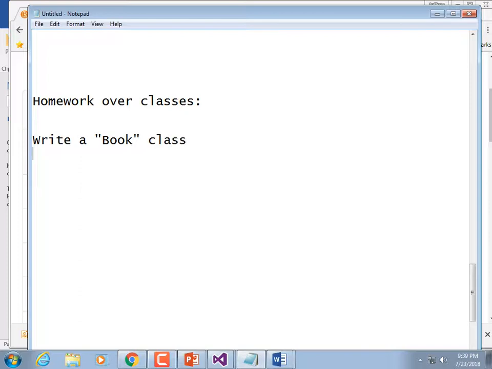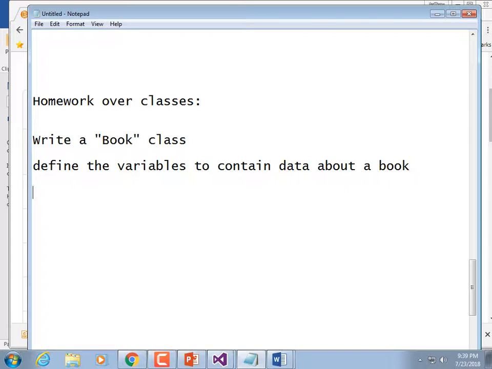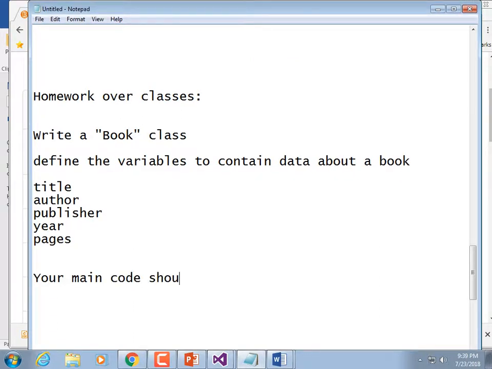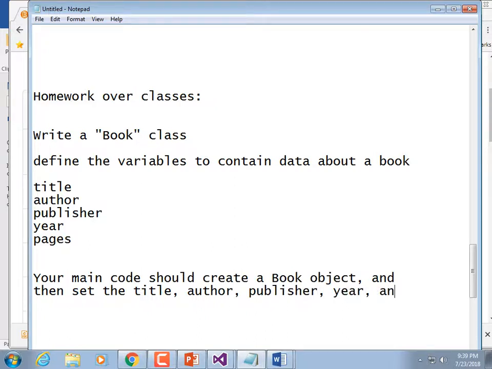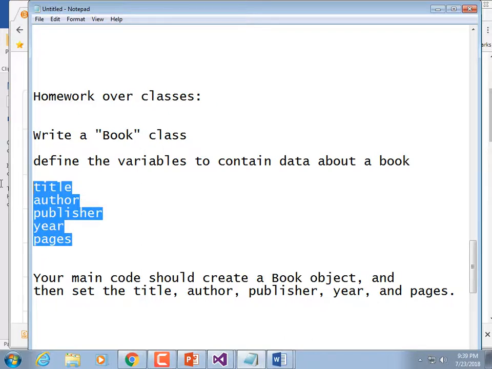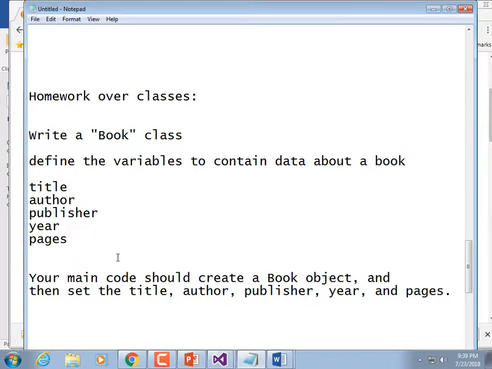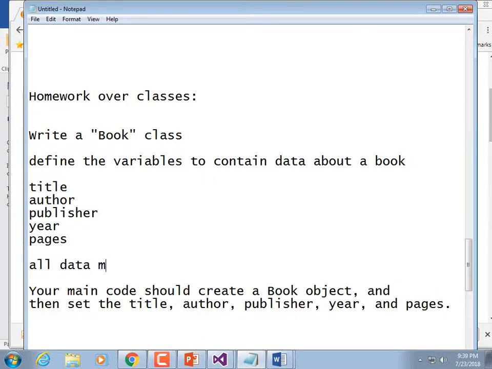So the first one's going to be write a book class, define the variables to contain data about a book. What might we want to know? The title, the author, the publisher, the year, and then the pages. Your main code should create a book object and then set the title, author, publisher, year, and pages. This is a data-only class. I didn't even ask you to add any functions for it. So really, you can do that as a struct. But these are all going to be public members. All data members are public. Okay, so that's the first part of it, part one.